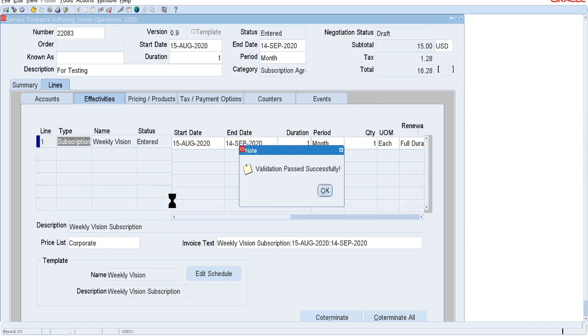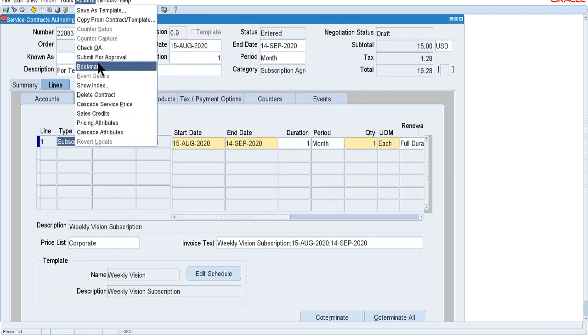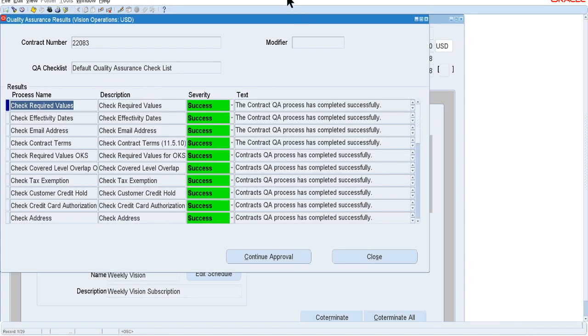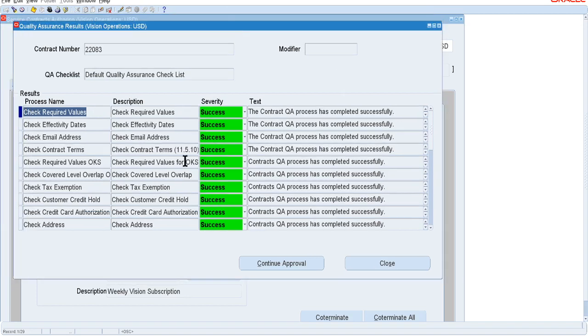This means that whatever information you have filled in this form is successfully validated. After successful validation, you need to submit for approval. So go to the Action menu again, and there is Submit for Approval. Click on this. Here you can see all the QA checks, the quality assurance checks, executed. You can see all the information looks green. This means that the information is correct. Click on Continue Approvals.